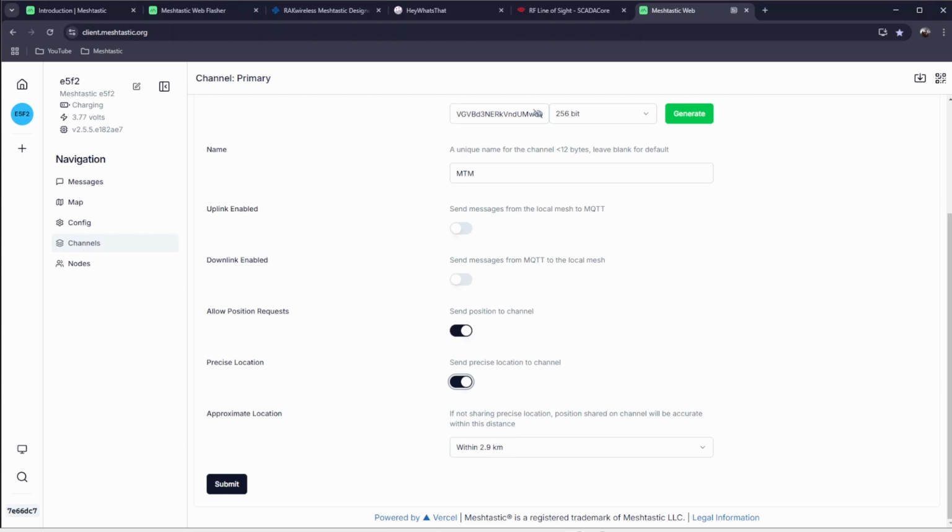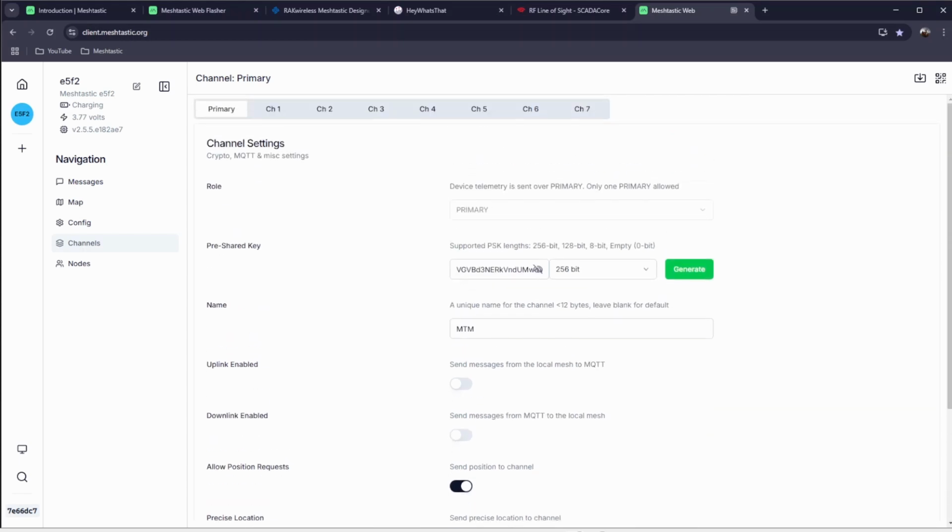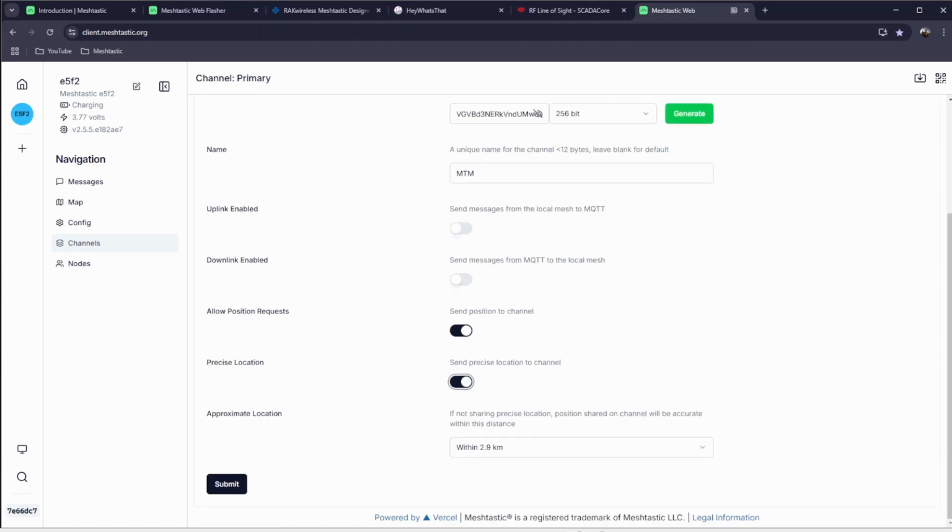And then here's the approximate location. That's just if you did not select this precise location switch. All right, so we're going to look over everything, make sure it is what we want it to be, and then we're going to hit submit down here at the bottom. Now, that submit will not reboot the node. It will just save it to the channels.